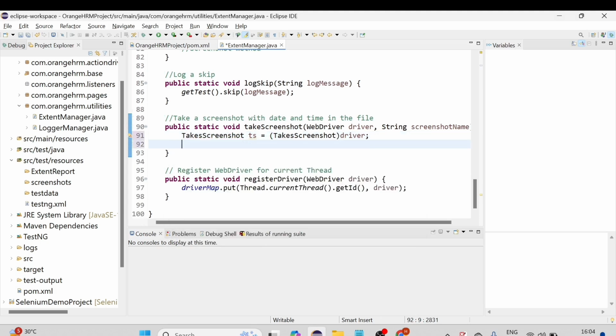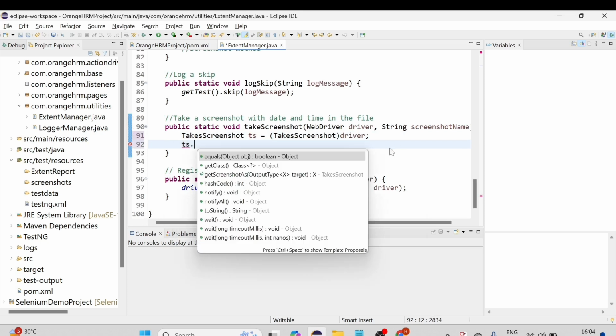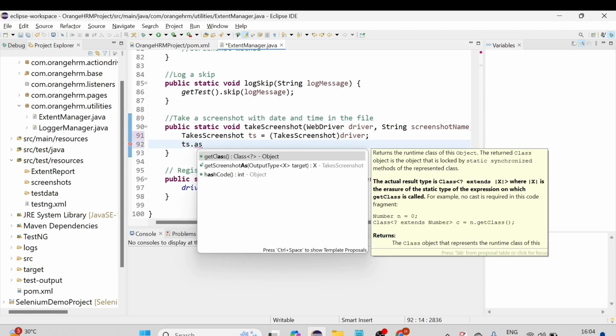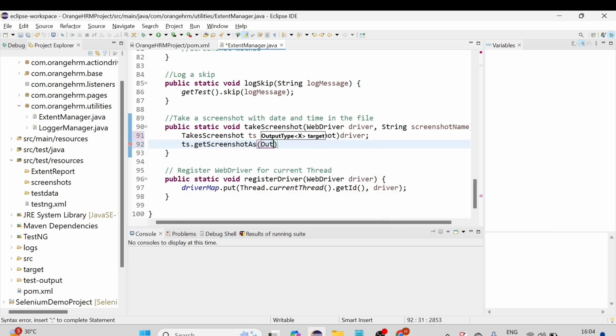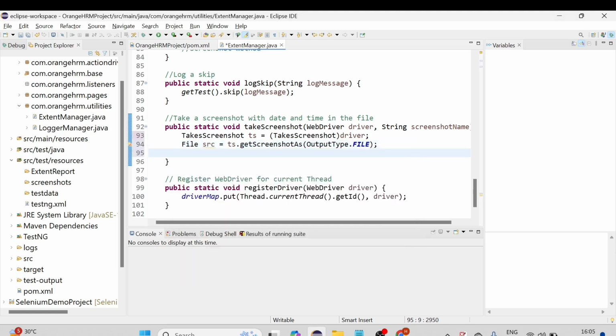So this is how you can do it, and later on we can use this ts variable and call one method called getScreenshotAs, and here we'll pass OutputType.FILE. Correct, we can do like this, and simply we'll store this in a File class variable src, and we have to import this File from java.io.